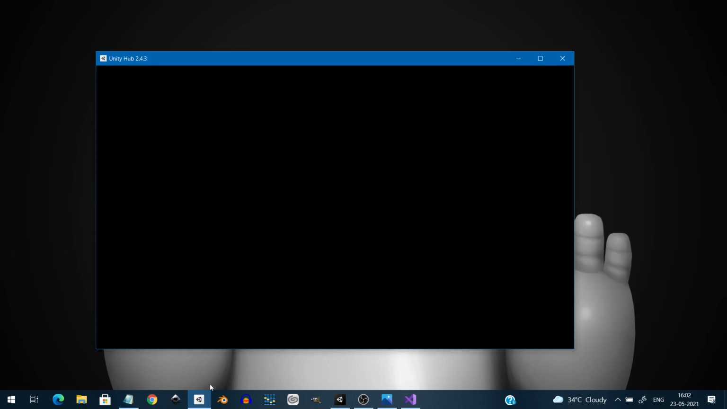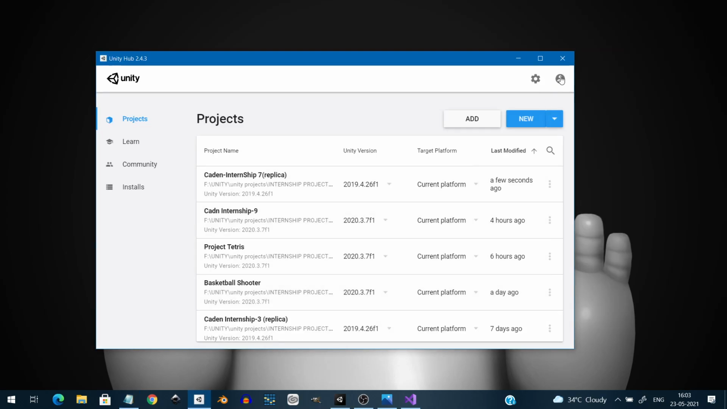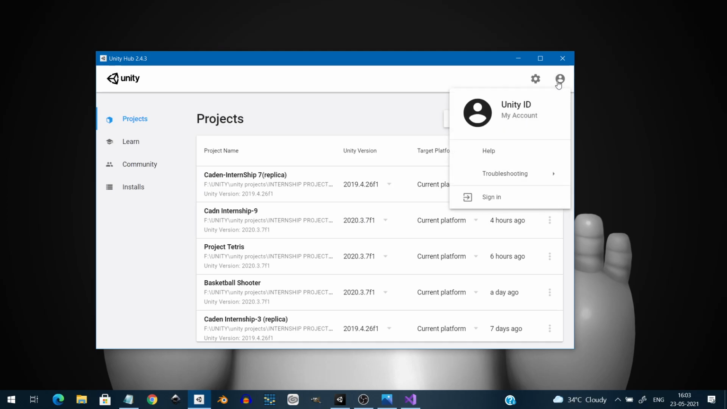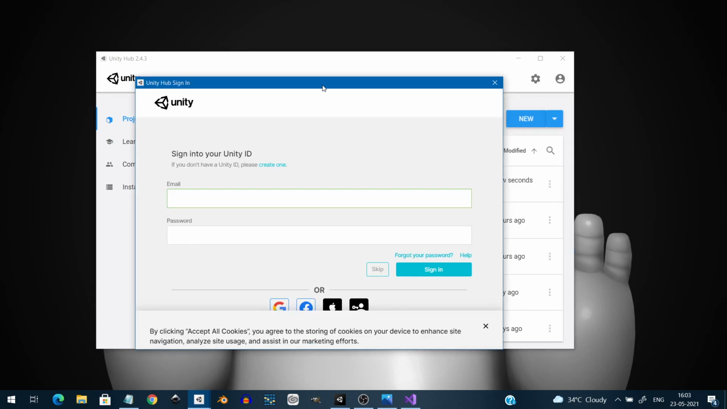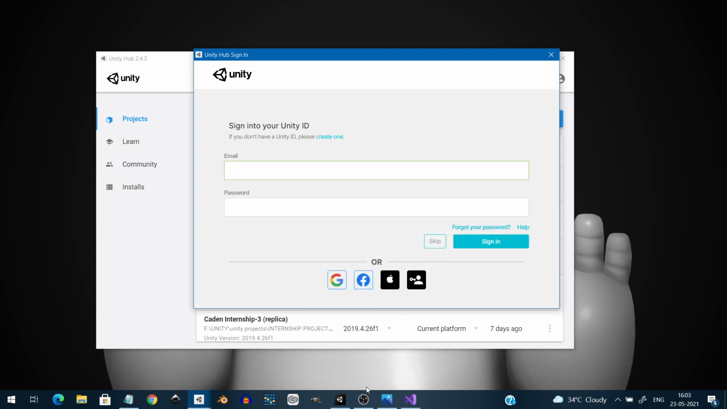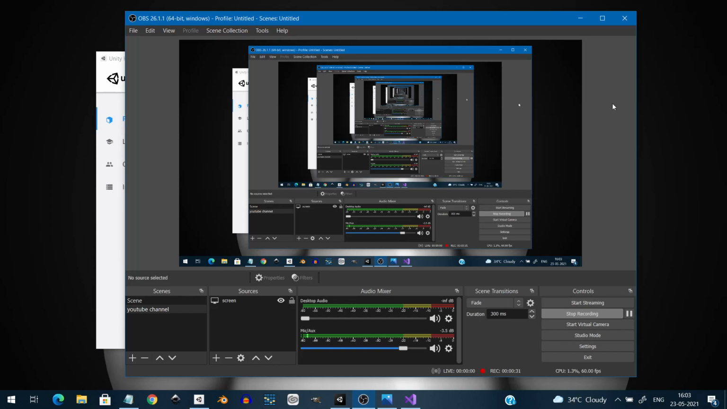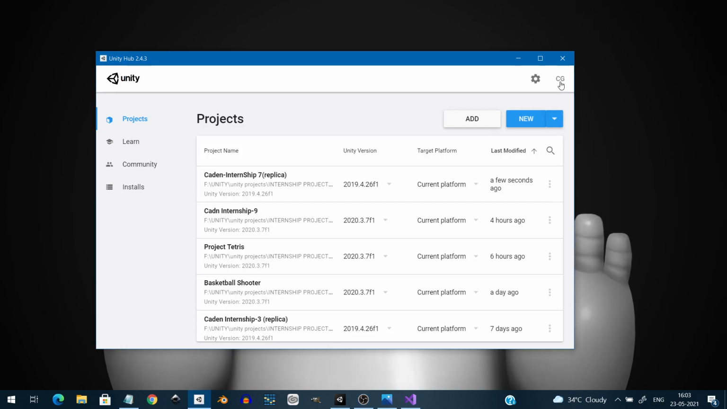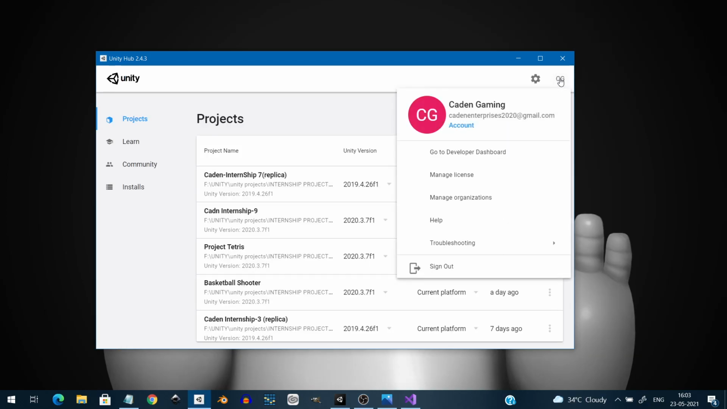First of all, open the Unity Hub and go to the top right corner, and there will be an icon. Click on this and there will be a Unity ID. Click sign in and enter the email and the password provided by the company. After logging into the Unity ID, you have to open the project.